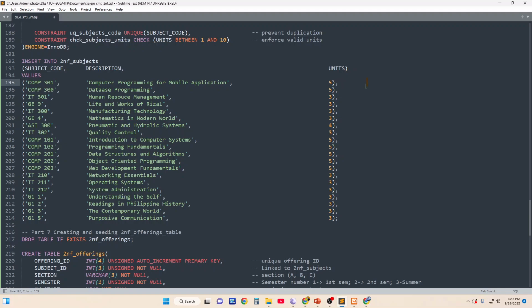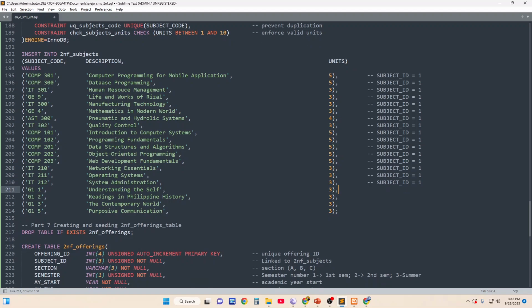So this one will be auto-incremented. We expect that the subject ID is equal to 1 by default. I'll just paste this first so that I can have a fast time giving you the subject IDs of these records.